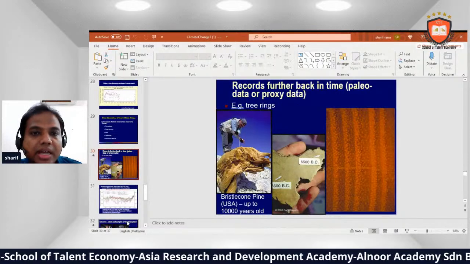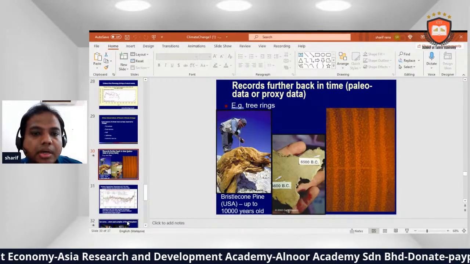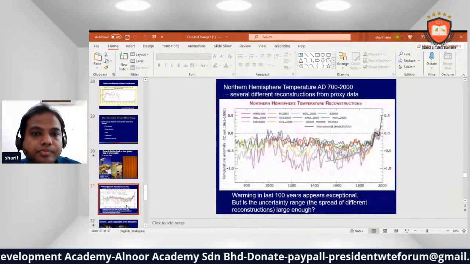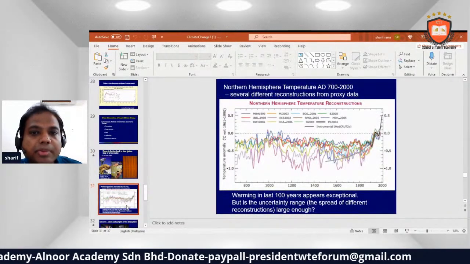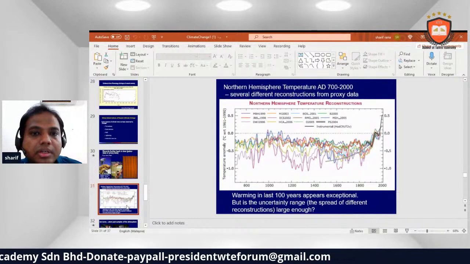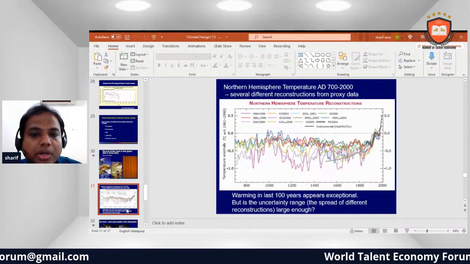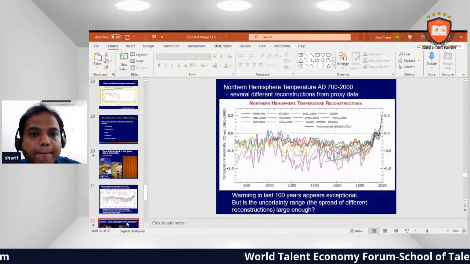Records further back in time, for example, pine trees up to 1000 years old. Northern Hemisphere temperature, AD 700 to 2000s. These are still different reconstructions from proxy data. Warming in the last 100 years appears exceptional, but within the uncertain range.